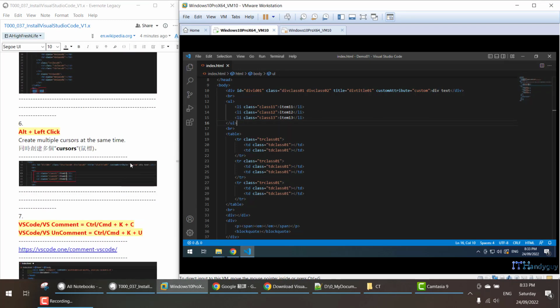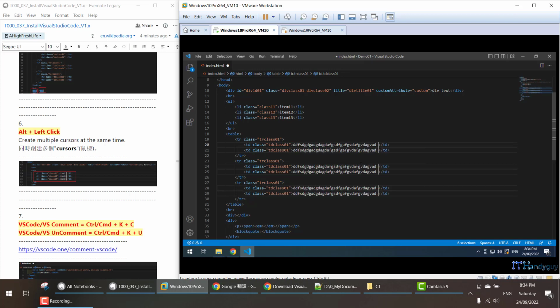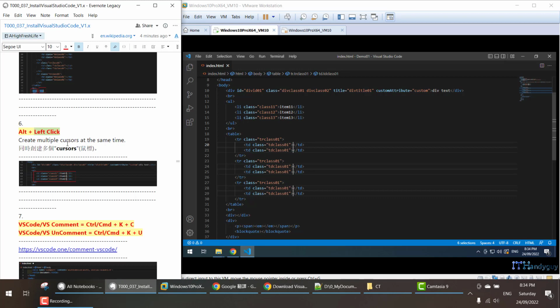What if you want to select multiple positions, like I want to change all of these items? How can I do that? For example, you can use Alt and left click. Alt and left click, Alt and left click, so I can add different cursors. Then I can type whatever I want over here, because I have different cursors. In order to add a cursor, I need to use Alt and left click, which is the mouse click.